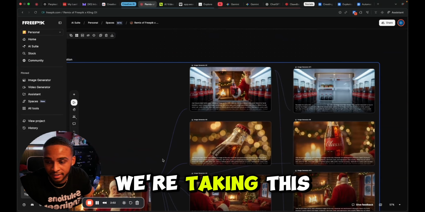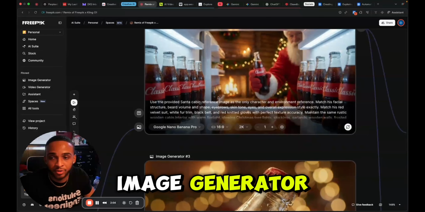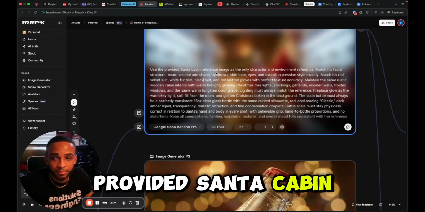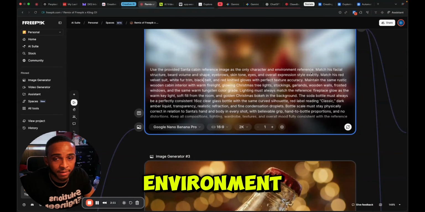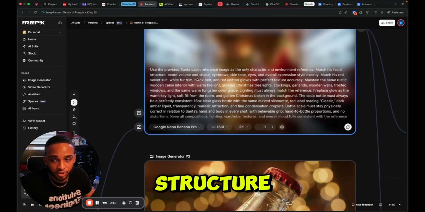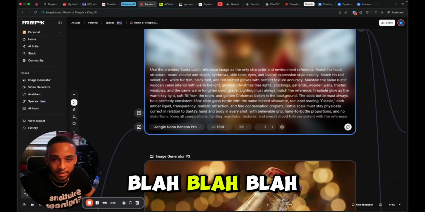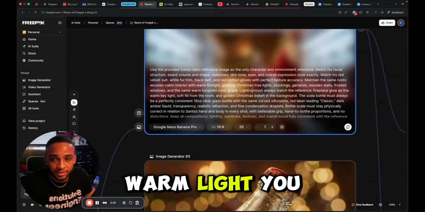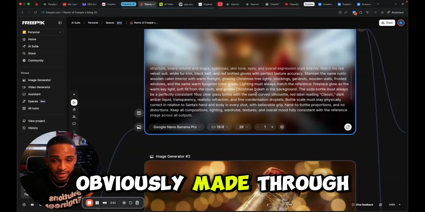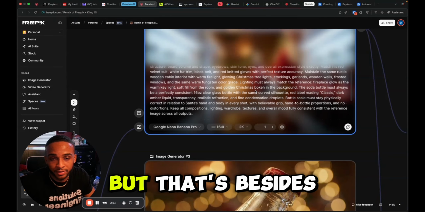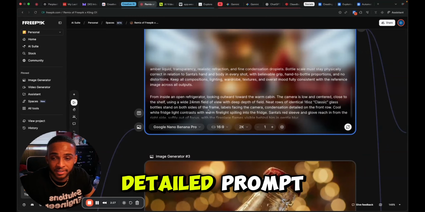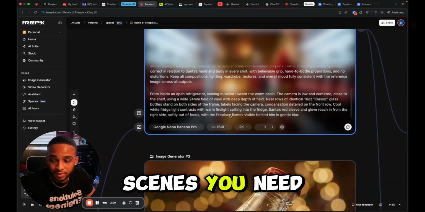So as you see, we're taking this image, we're bringing it over to this image generator, and then we have a nice prompt within it. So use the provided Santa cabin reference image as the only character and environment reference. Matches facial structure, beard, volume, shape, eyebrows, and so on. Maintain the same rustic wooden cabin interior, warm light. It's a very detailed prompt, obviously made through an LLM, but that's beside the point. What you need to know is that it's the reference image and a very detailed prompt, and you can get all the scenes you need.